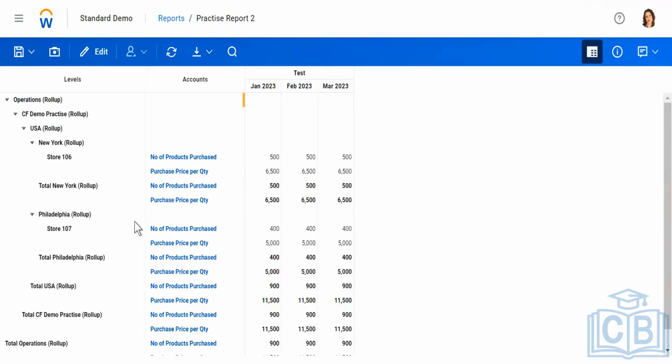Initial view is always expanded and all the levels should be visible to the users and the data. Again, the question is if I have given access to this report, practice report 2, and I have only access to store 106 and not for store 107. Again, in this report, I will not be able to see the data for 107.